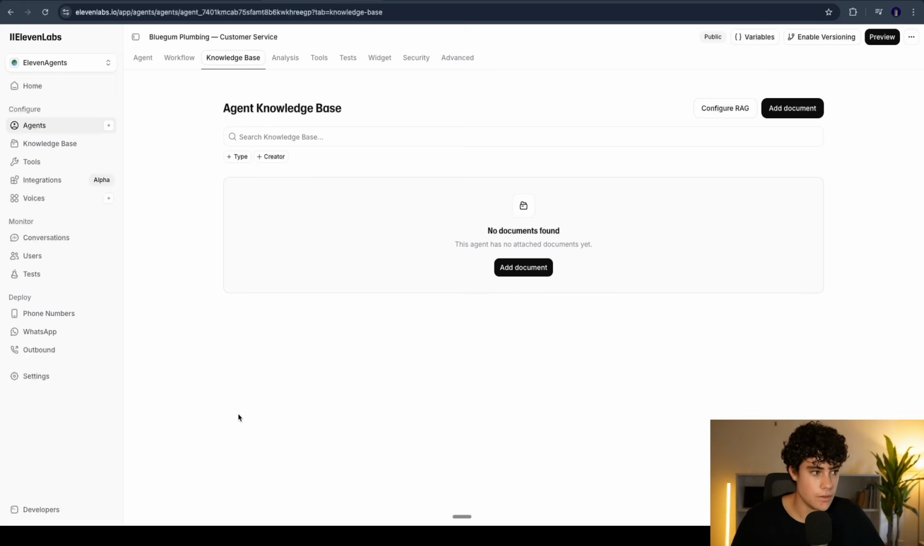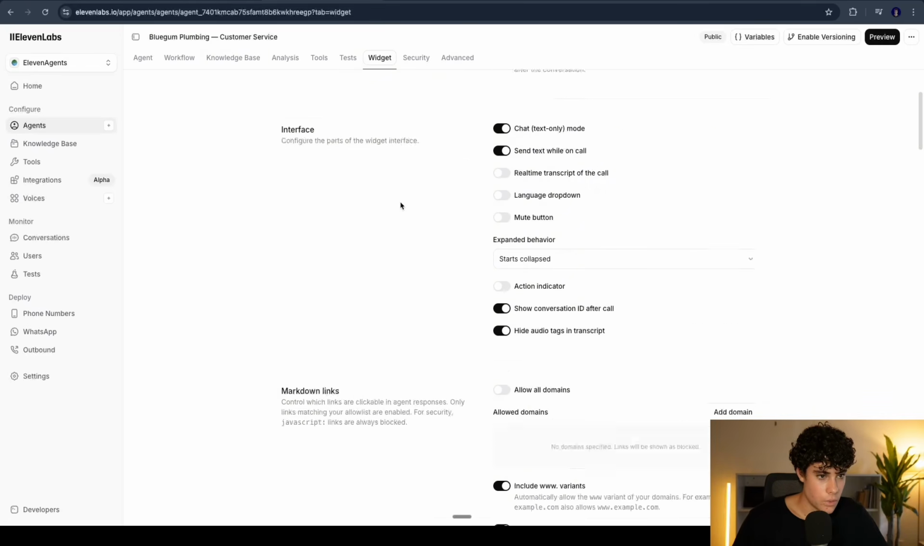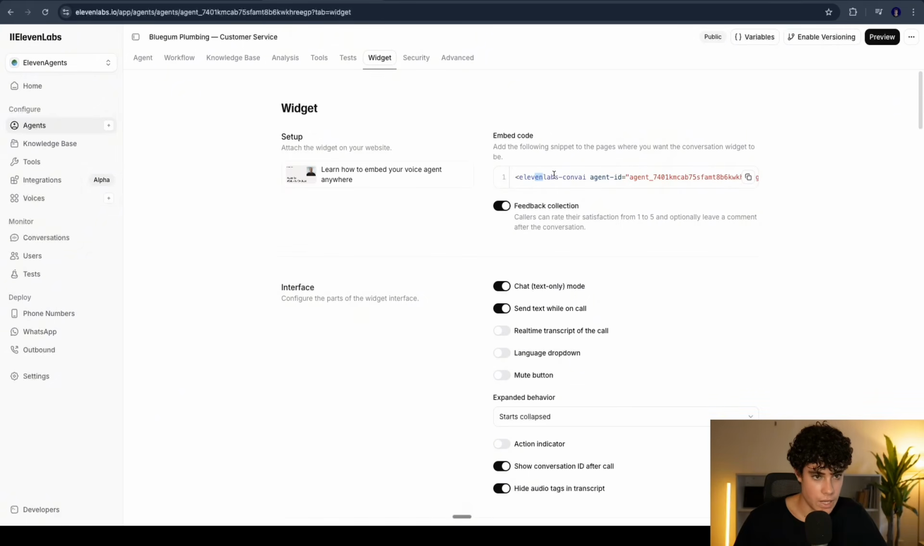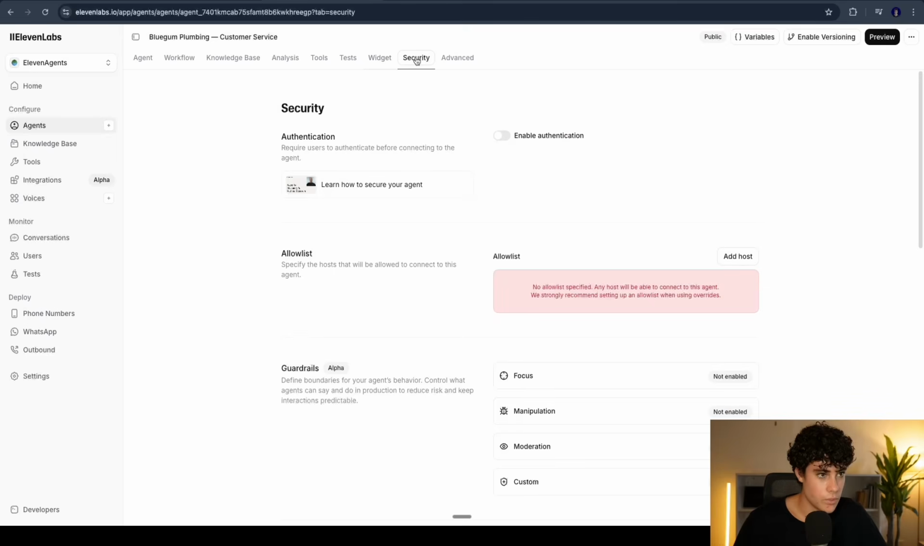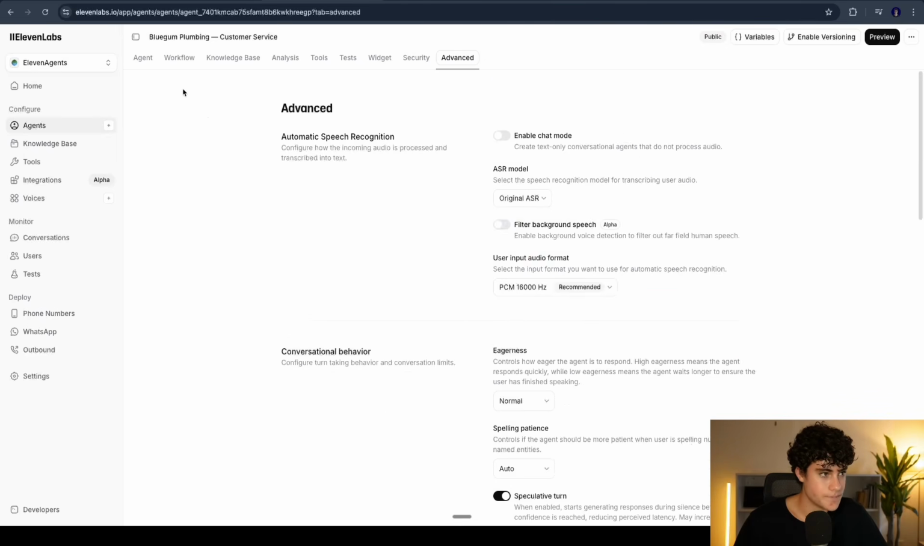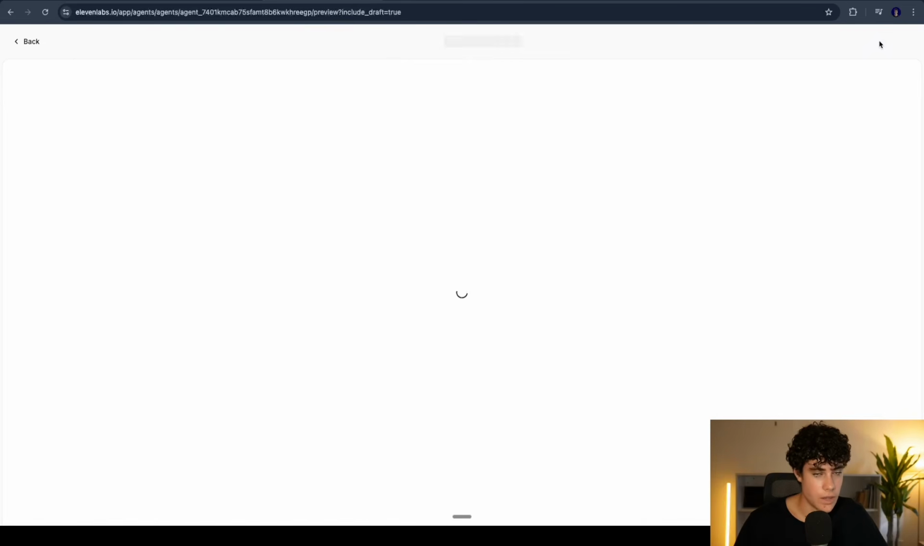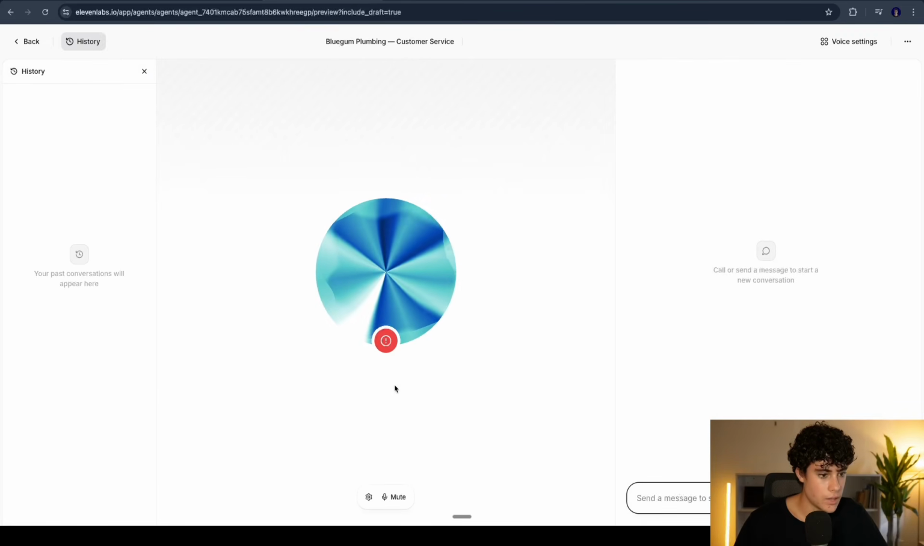Essentially, the possibilities are limitless, right? Because we've got those API documentations. So we've even got a widget right here and everything. Again, I'll show you how we can actually deploy this later using a website, for example. So as you can see, pretty good prompt. Everything's really good. So let's actually go ahead and talk to the agent right here. We'll just see how it sounds.